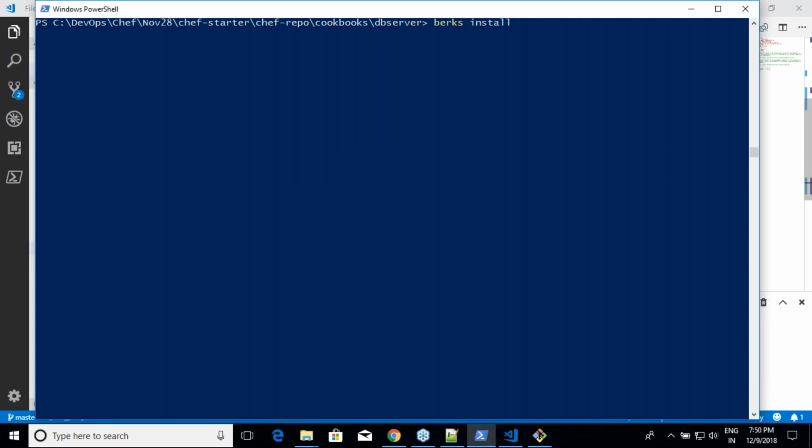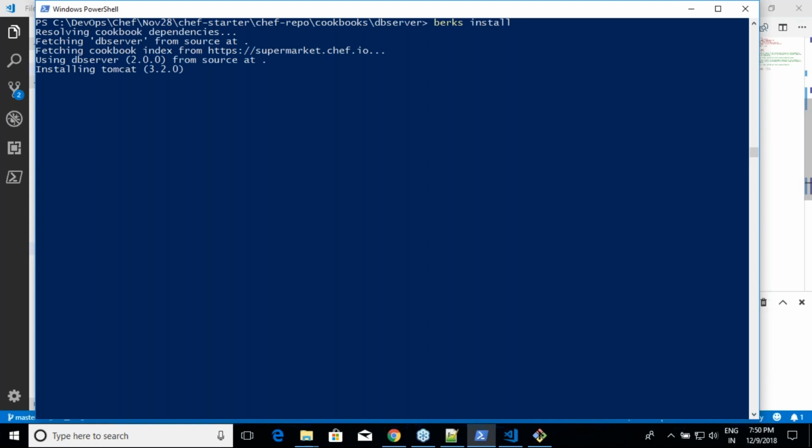If you use knife cookbook upload and berks upload, knife upload will not upload dependencies. Berks upload will not only upload your cookbook, it will also upload the dependencies of your cookbook. That's the whole reason why we don't use knife cookbook upload or something like that. We use berks always. Right? So we got something right.